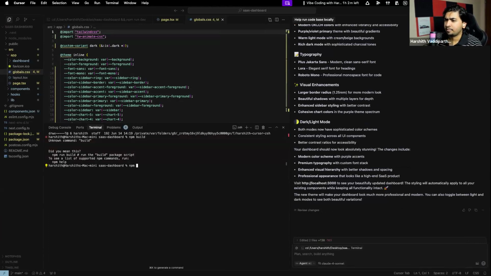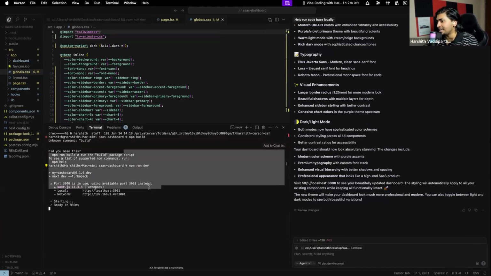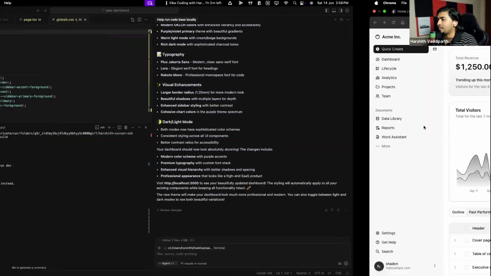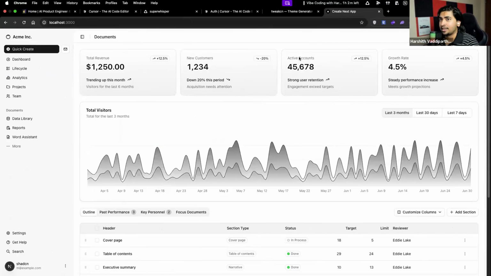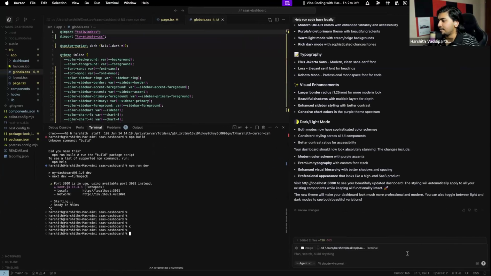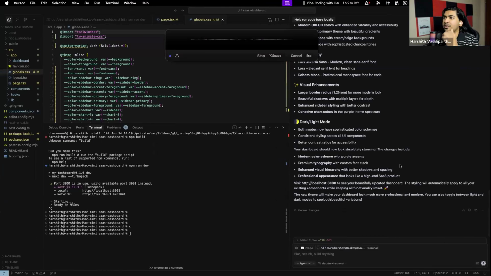Hmm. Let me do this. Also, all these commands, I had no idea. I just learned them over two years of just vibe coding, just asking questions. The best way to learn here, since it's not working, is to just take a screenshot, post it back, and say, bro, it's not working.